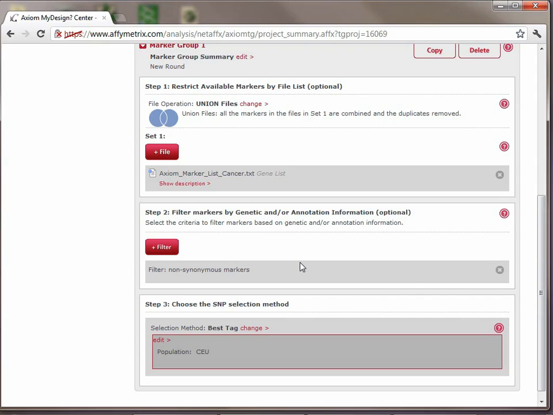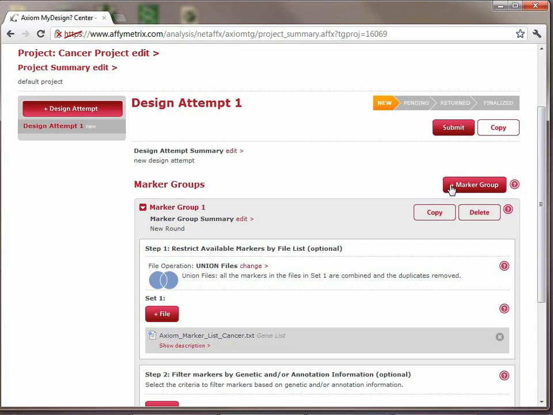Okay, so now we need to create the second marker group to look at the markers in low minor allele frequency in the cancer-related genes. So there's two ways you can go about doing this. The first is you could click the plus marker group, which will create an empty marker group, and then you can go about adding the file again and then adding the filter. Or you can take this cool little shortcut, which is copy. So this will copy the exact version of this marker group.